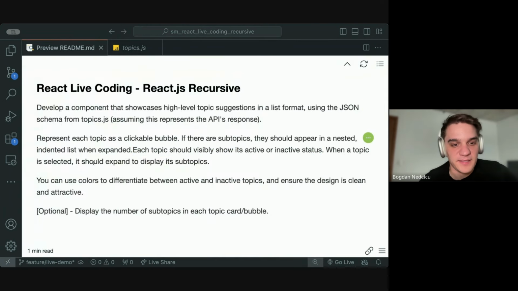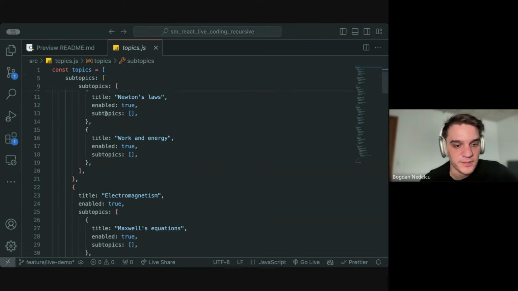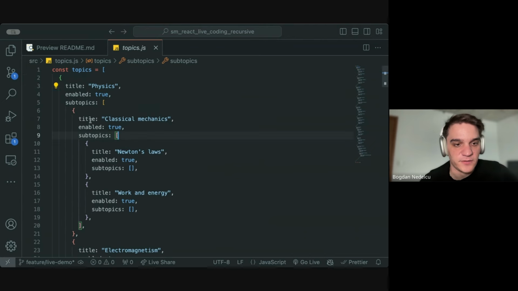When a topic is selected, and I guess that would mean a click, it should expand to display its subtopics. We can use colors to differentiate between active and inactive, ensuring the design is clean and attractive. Okay. And I see there's an optional requirement: display the number of subtopics in each topic card or bubble. So I guess for physics, we would have 2 subtopics. For classical mechanics, we'd have 2 subtopics.